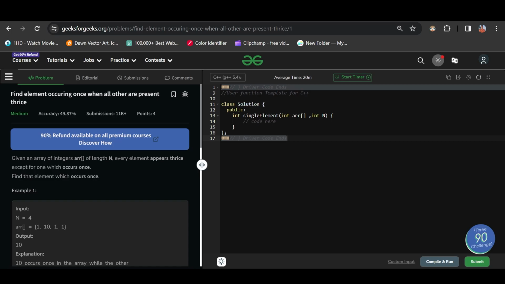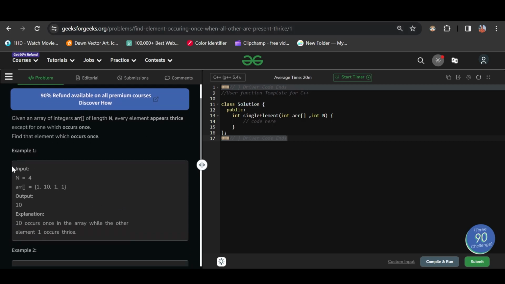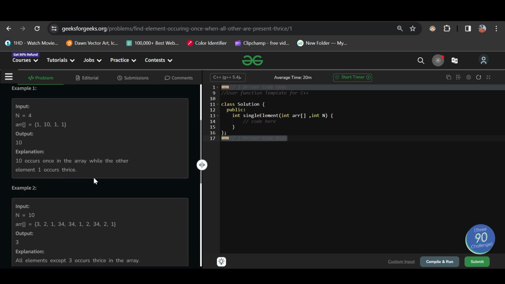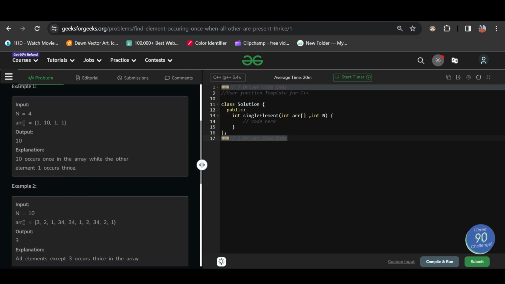So, in simple words, we'll have an array of integers. We have to just figure out which integer occurs once, right? So here are some examples. However, I'll be explaining with some examples of my own. So let's see how we can solve this.